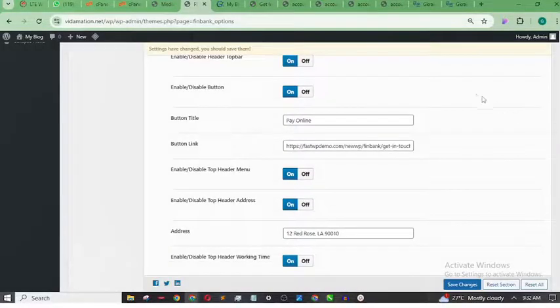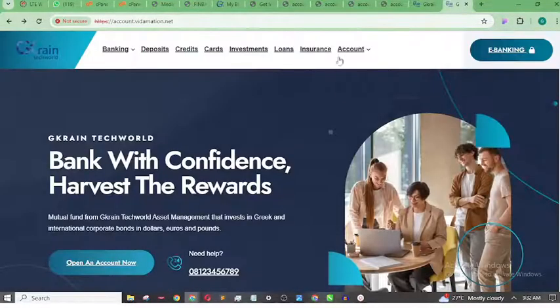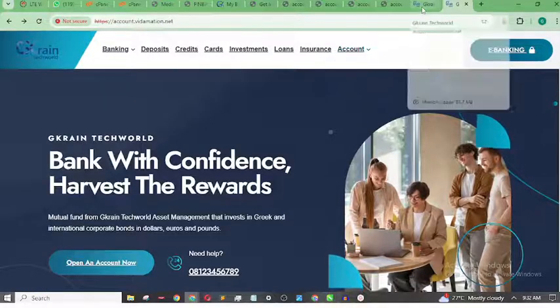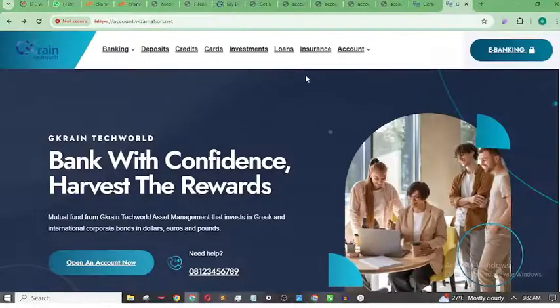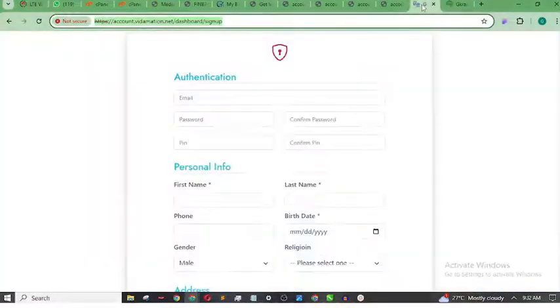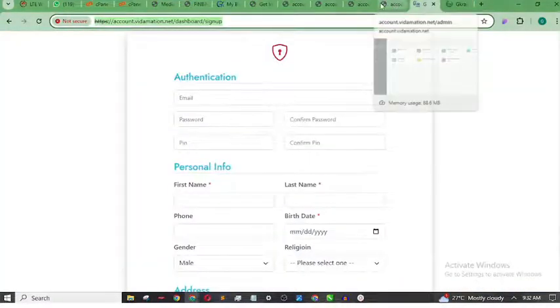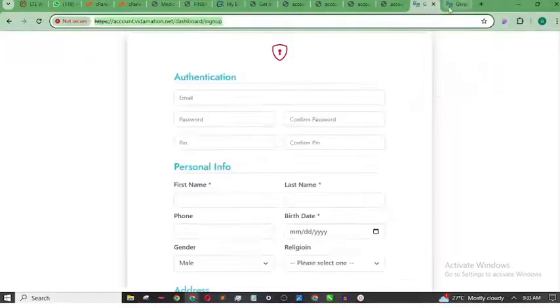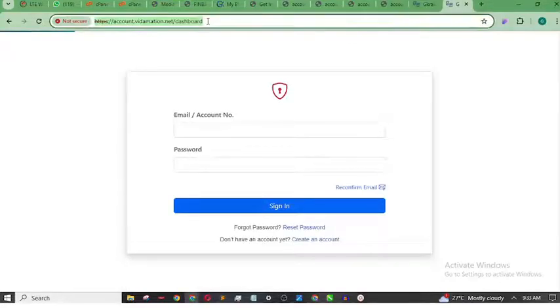So now, when we come to our website here, there are only two pages we need. We do not need this front end. We only need the login page and the sign up page, like this, and this is the login page. So what I'm doing, I'm just going to copy this login page link here.